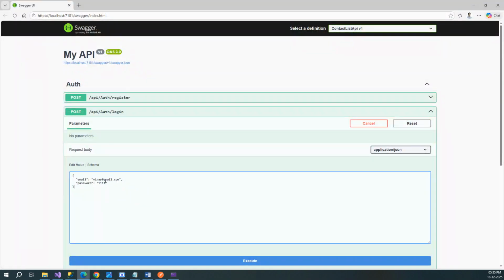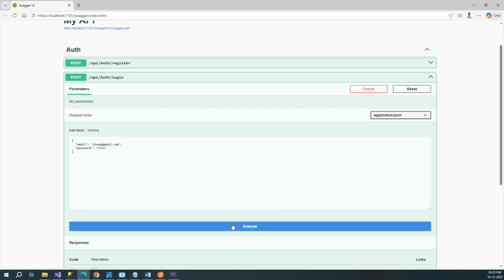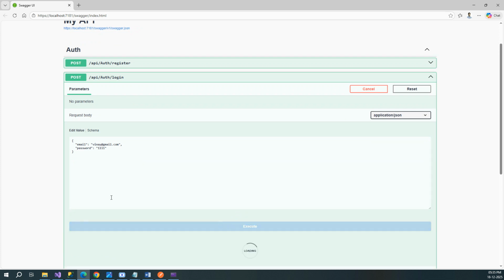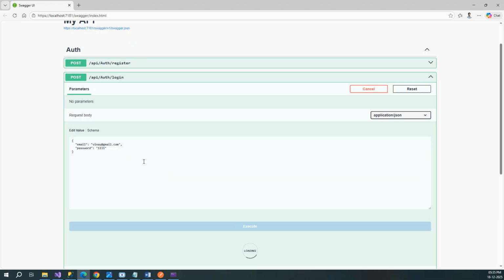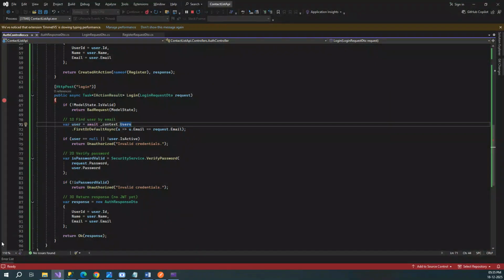So I'll go to Swagger, vinay@gmail.com. So ideally this should result in a successful login. Let's say execute. Let's see if it lands over here or not. Wait and watch. Okay, so we are in, right? Let's see what is coming in our request.